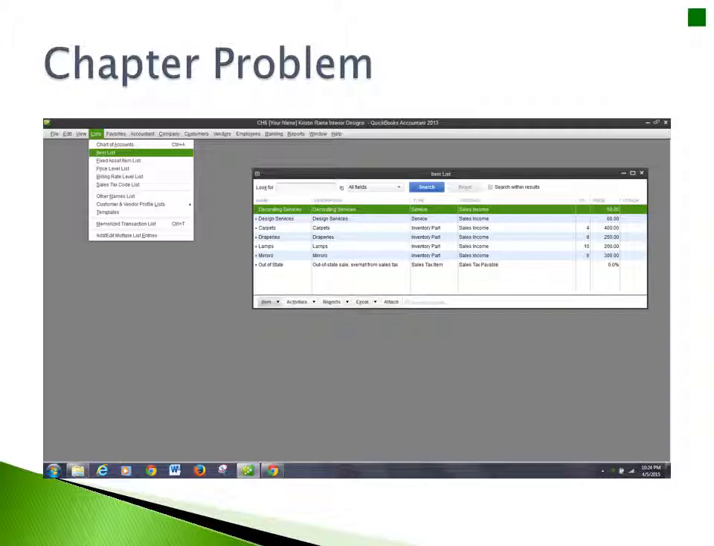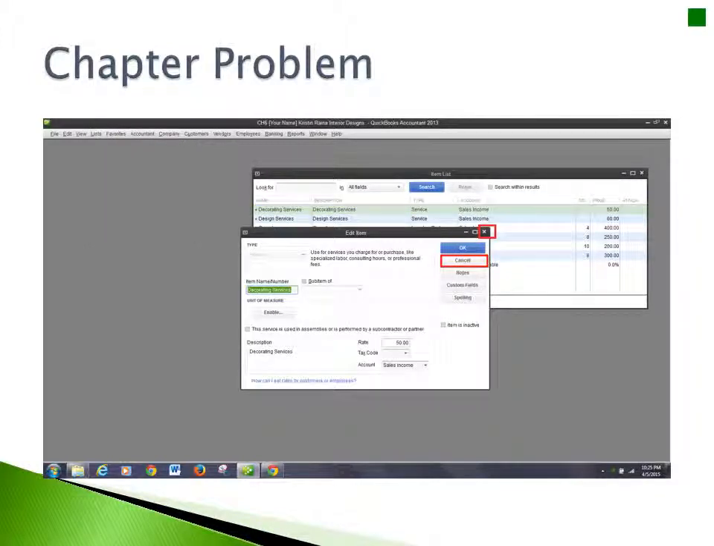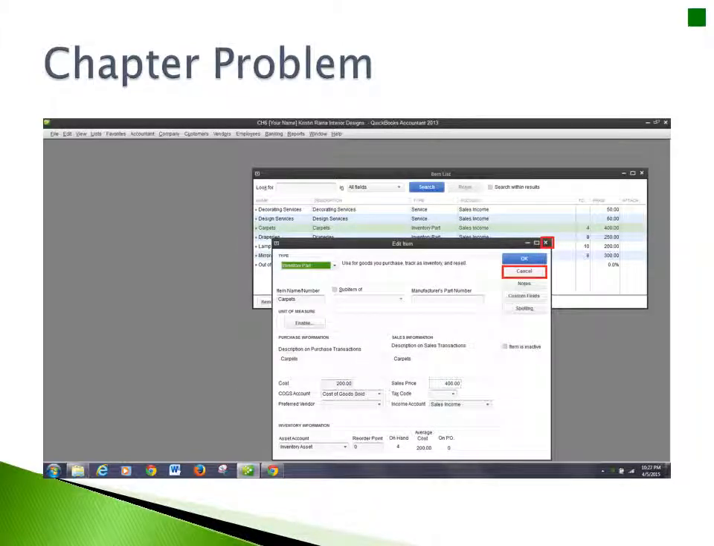To view the item list, click Lists on the main menu bar and click Items List. Double-click the Decorating Services item to open the Edit Item window. Close the Edit Item window by clicking Cancel or the X in the upper right corner. In the item list, double-click the Carpets item. Close the Edit Item window by clicking Cancel or the X in the upper right corner.